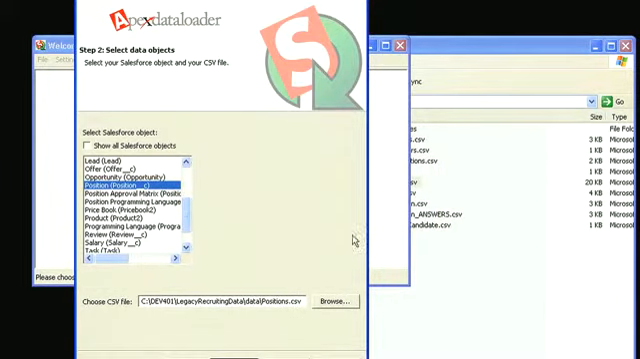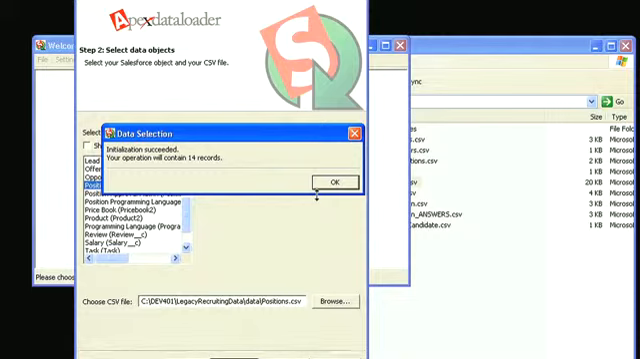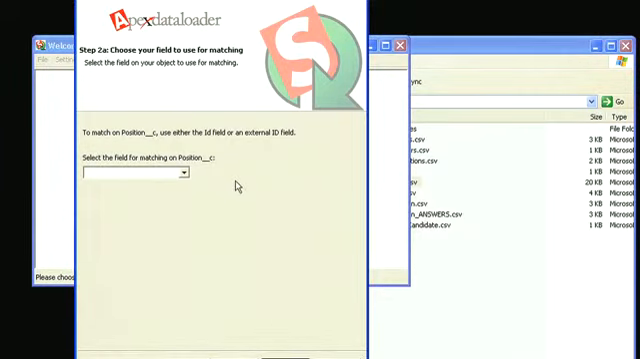I'm going to click on the next button now, and it tells me it looks like we got 14 records in this case. It's going to ask me to match on position. So I'm uploading positions. To match on a position when I'm doing my upsert, what field do you want me to use? Okay, I have a choice. I can use my Salesforce ID, or I can use my legacy position number.